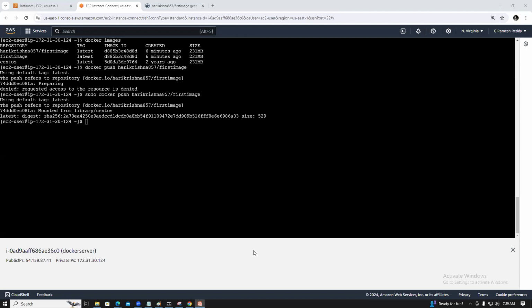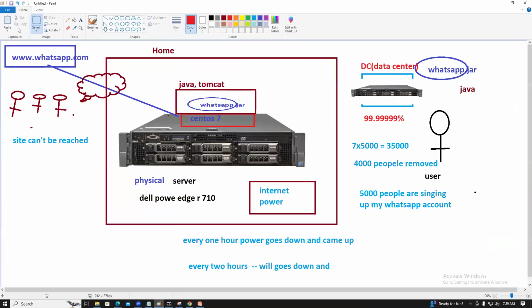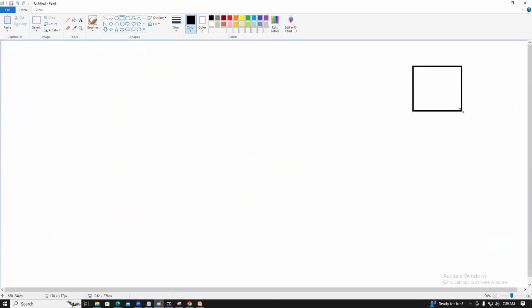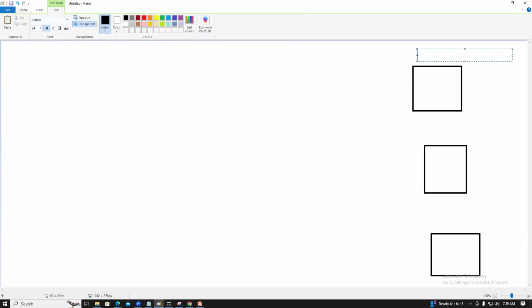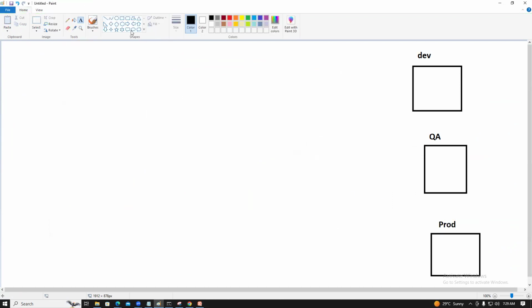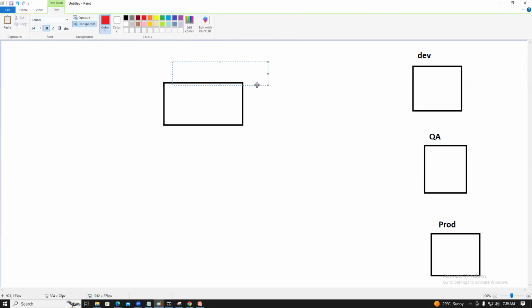So every deployment, guys, what is the user benefit? For example, these are the three environments. What are those environments? This is a dev environment, QA, and the production environment. Guys, this is real time, please watch carefully. This is my Artifactory, and the Artifactory is JFrog or Nexus Artifactory, guys.